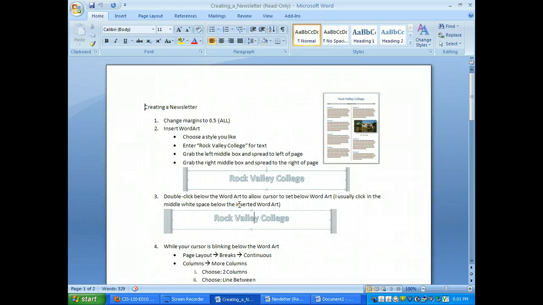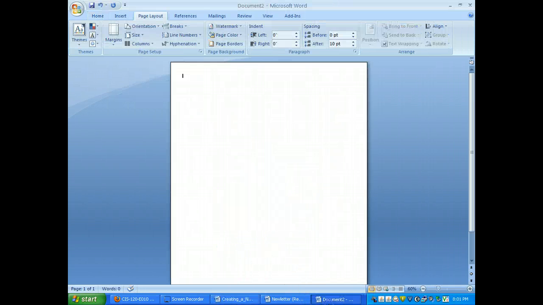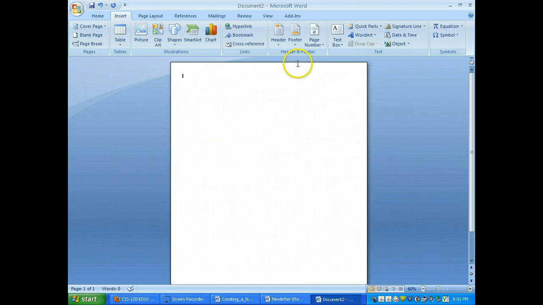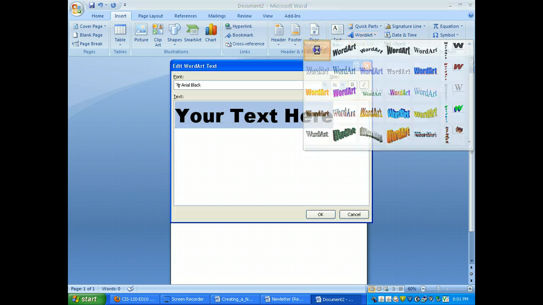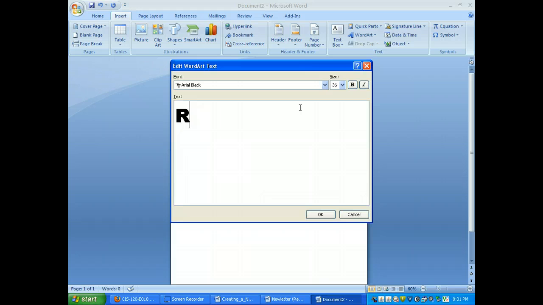Second thing you do is insert the word art. You choose the style you want to. You enter in Rock Valley College, and then you grab the box on the left and right and spread it out. Mine looks a little different on the screen because I used a different word art than what we did for the exercise earlier, the example earlier. So I'm going to go ahead and click another one here. And we're going to do word art. And I'll choose this one here and type in Rock Valley College.